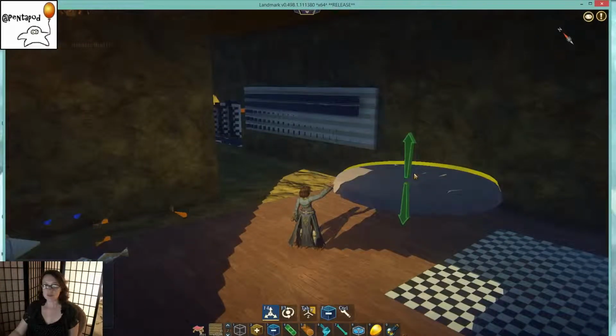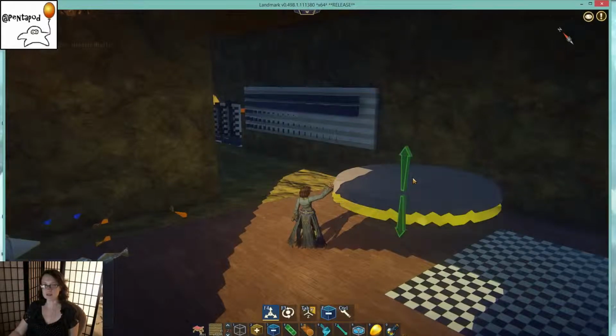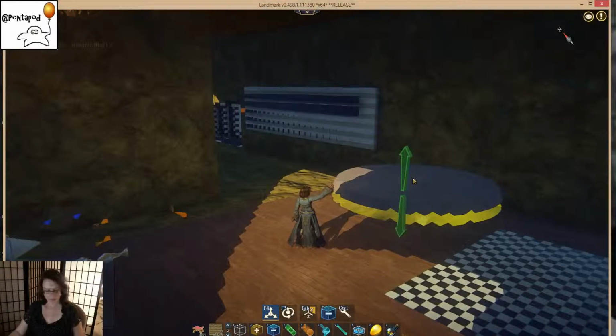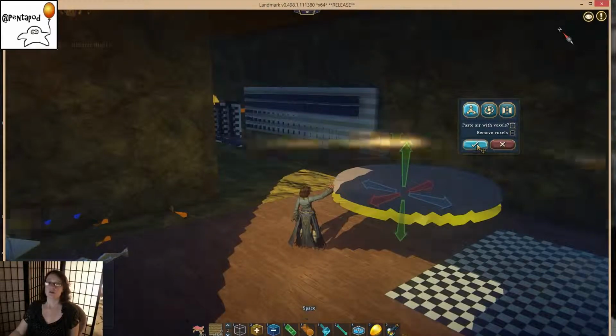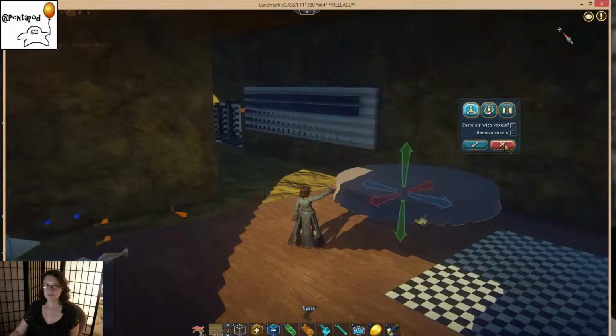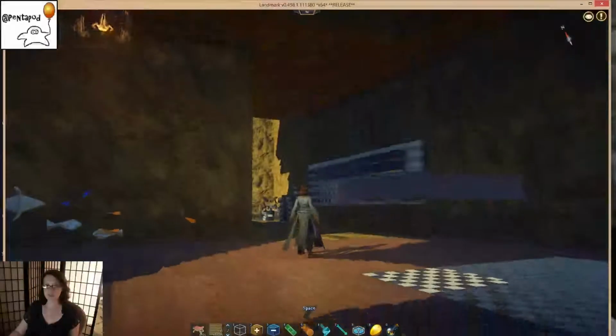Now I'm going to paste it in exactly the same position, but one down. I'm going to go to tweak mode by holding down Control as I left click. Just make sure that paste air with voxels is off. Click again, and now we can hit escape and exit that.